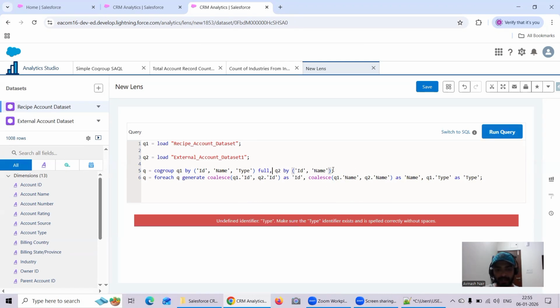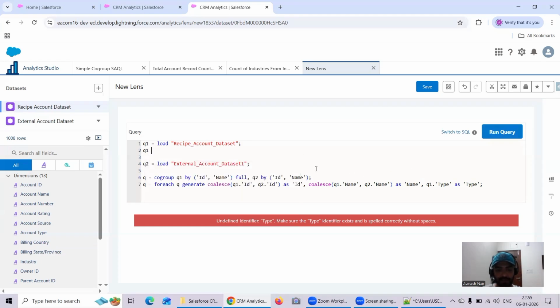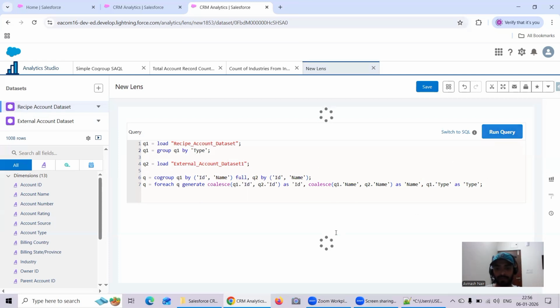Now, in such a scenario, remember this: when you have to display an additional column which is present in only one of the data sets, then you have to actually do a group by. There's no other option because that field is not common. Here, the ID and name is getting displayed because both fields are common. Ideally, that is how the definition of cogroup works. But in this scenario, you just need to write group Q1 by type. That's it. If you mention this word type, you will see the type will show up automatically.